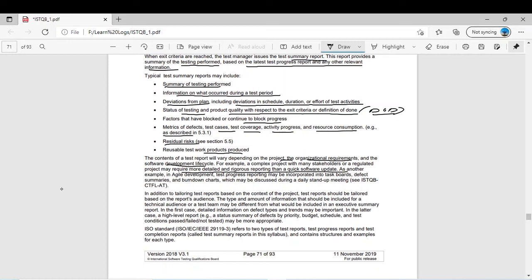As another example, in agile development, test progress reporting may be incorporated into the task board, defect summaries and burn down charts, which may be discussed during the daily stand-up meeting. For that we would have to go to the agile tester syllabus, but you can see those details in ISTQB CTFL agile tester. Normally if you are already working in agile development, or you know this method, we have a daily stand-up where we discuss what the problems and issues are, and we have some task board, some tasks defined, some story points. They are talking only about this, but you don't need to go into that detail. This basic definition is enough for you.